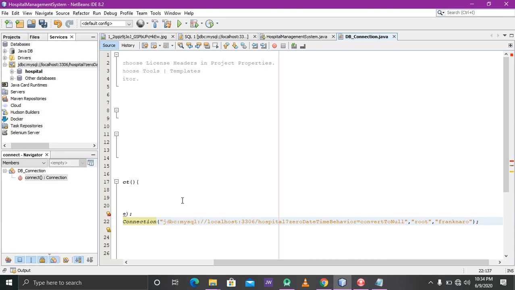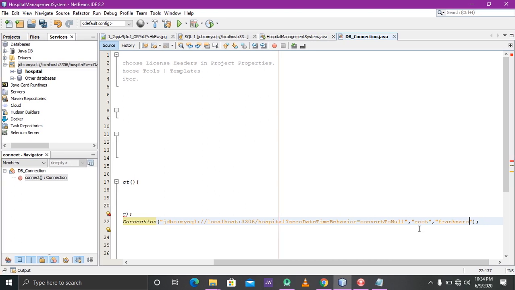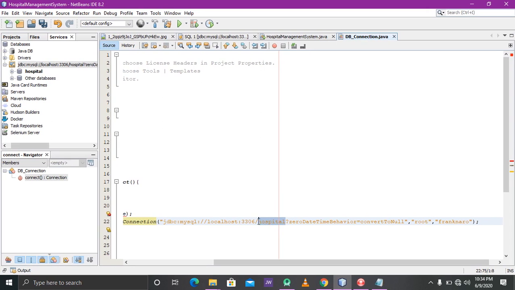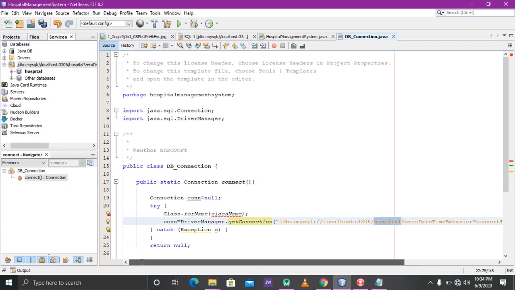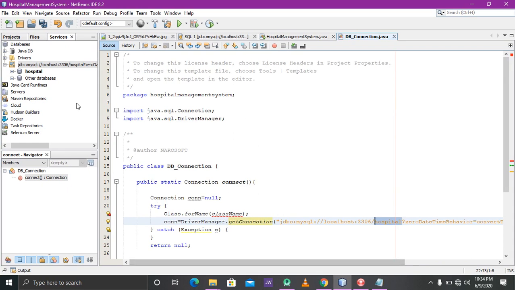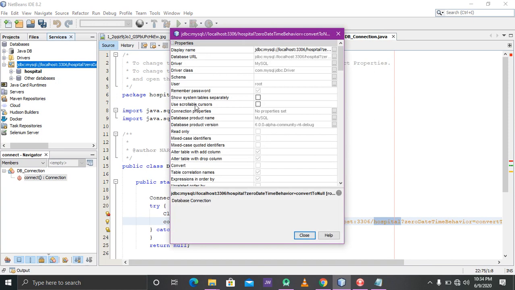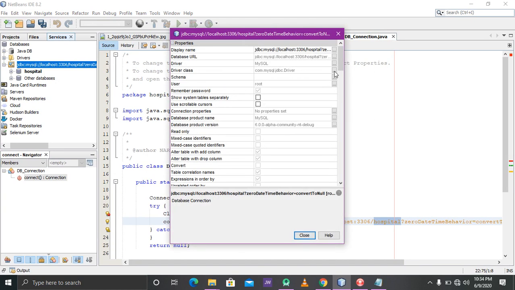So this is my connection to the database, and this is the username of the database, and this is the password of that database, and this is the database name over here. Now what about the class name? Let's go back to our properties here, and let's search for driver class. So this is our class name.